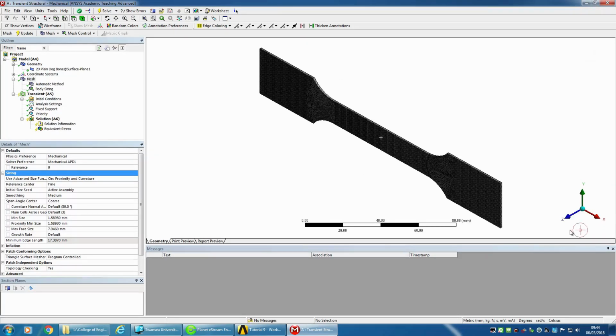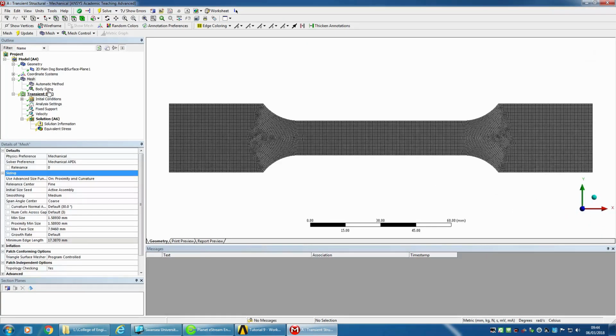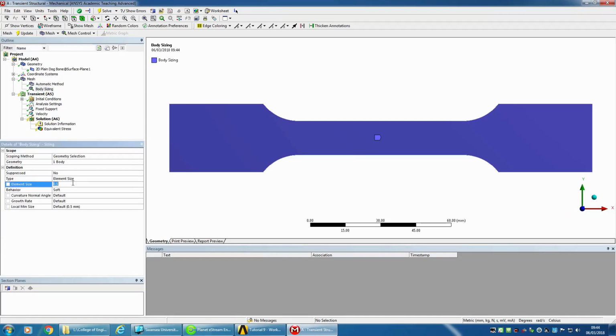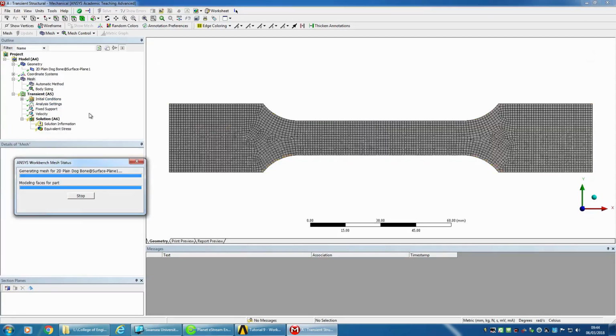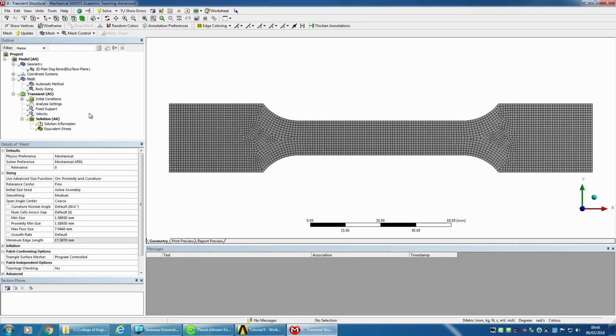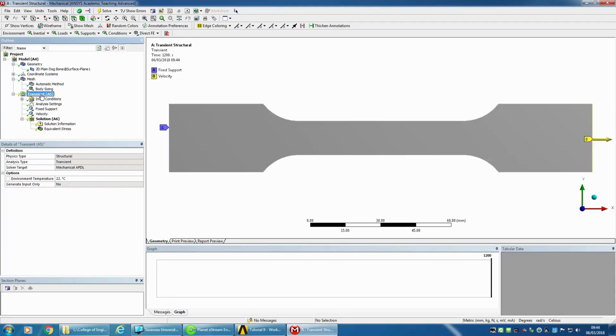But what I'm going to do is set that body sizing back to 1 millimeter, just because otherwise it'll take forever to run. And we'll just generate the mesh on a 1 millimeter mesh size. So you get a slightly coarser mesh. And let's have a look at the boundary conditions we set.